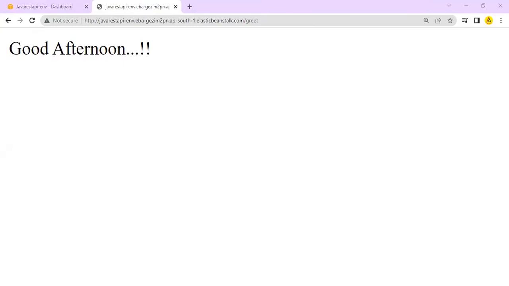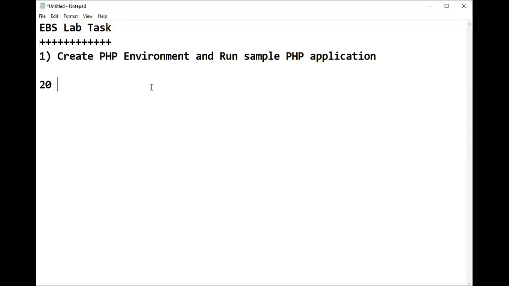So what is the lab task for today? What is the EBS lab task? Create PHP environment and run sample PHP application. Now, I'm giving you lab tasks, guys. Create PHP environment and run sample PHP application.